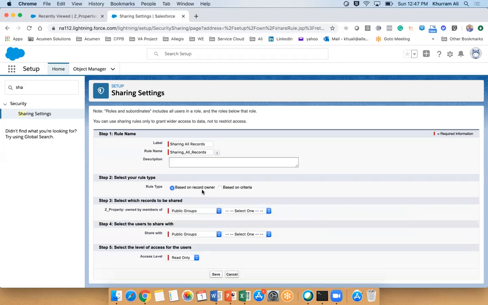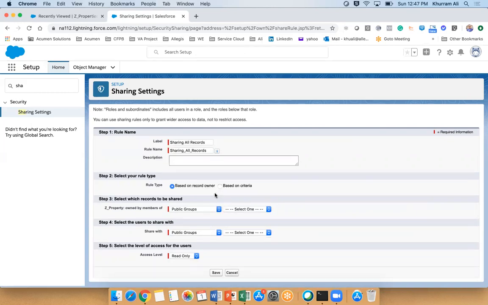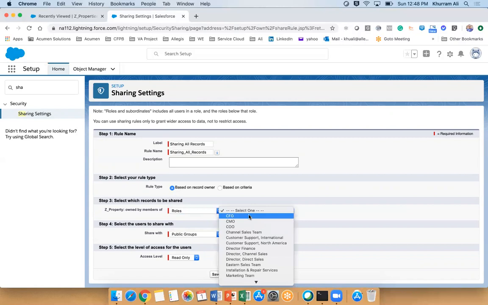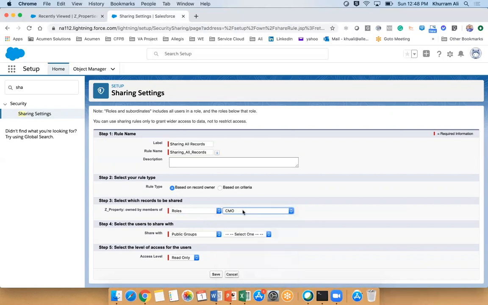So let's see what record owner means. We already understand that in our case there are two people who are record owners: one is KLE and the other one is test user. So here we go, and we said roles. For this one, you need to have roles. If you remember, the first role that we assigned is CMO. Remember, we put them as chief marketing officer. KLE is the chief marketing officer. And the other user is test user, who is a marketing user.